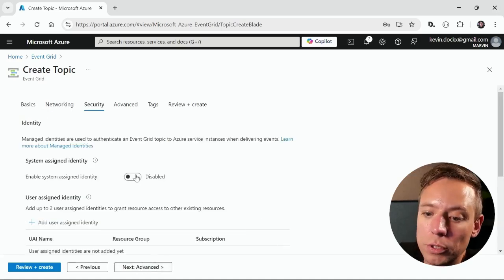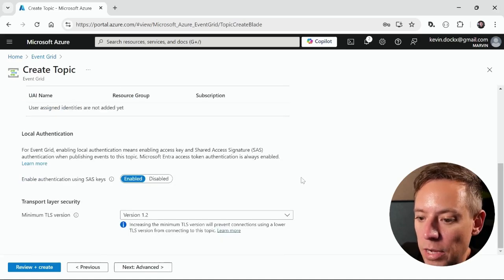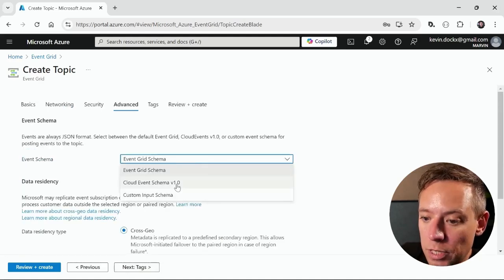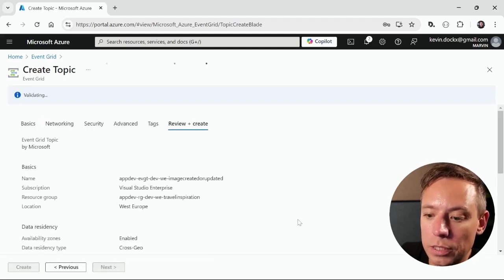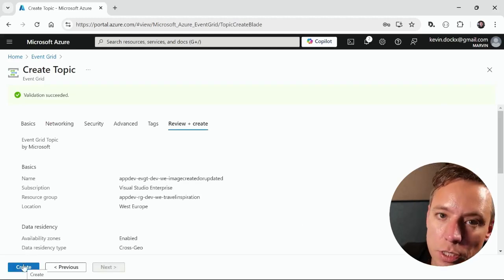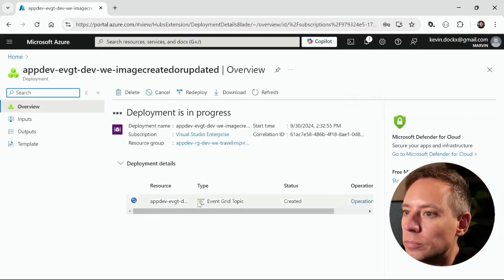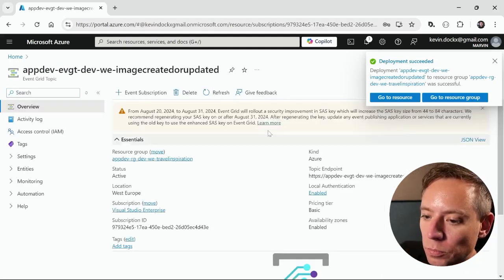I'm also going to enable a system assigned managed identity as we are used to by now. And I'm going to choose the cloud event schema here too. I'm not going to add any tags, so this should be it. Validation has succeeded. Let's click create. Deployment was successful. Let's have a look.